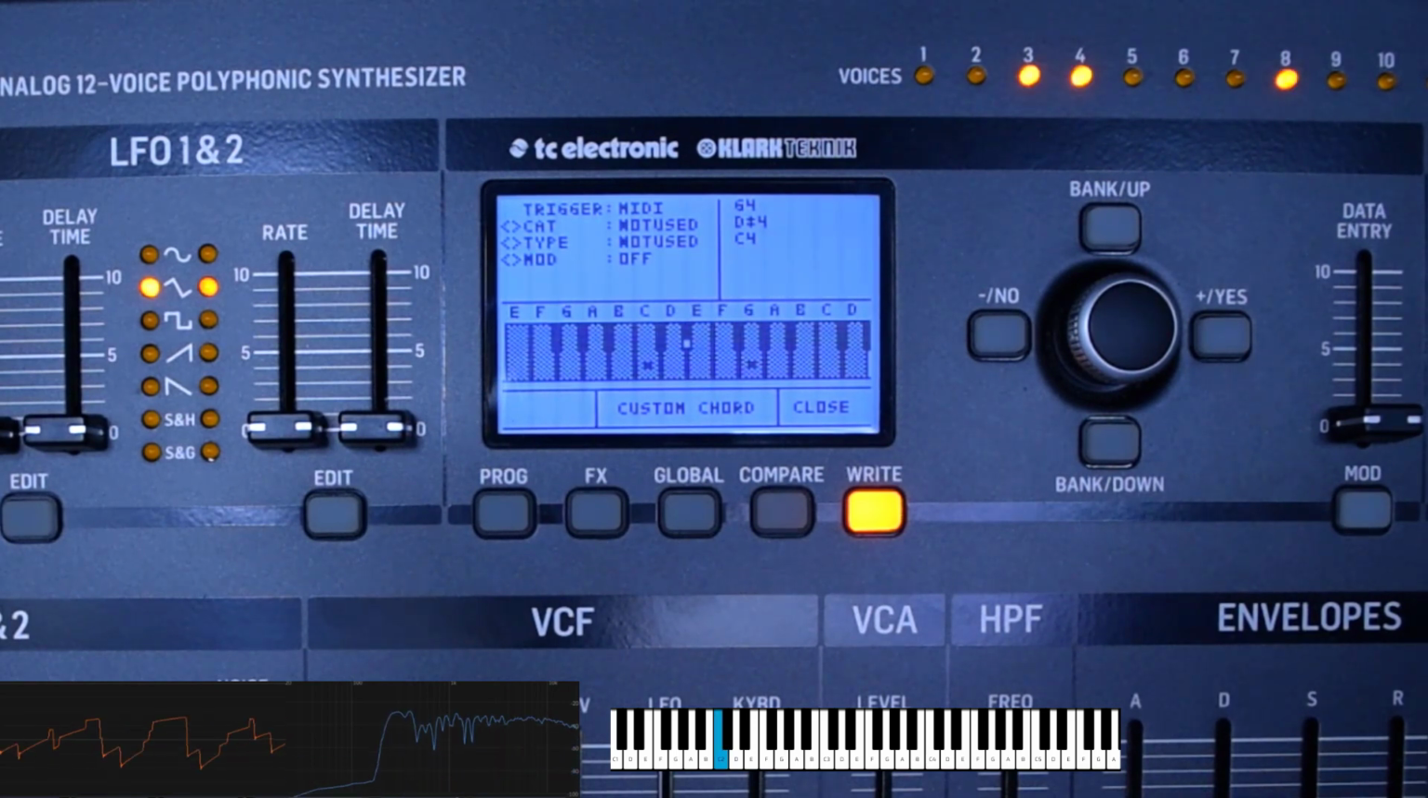If I'm playing that chord, of course, the velocity is too much. Notice that it's telling me right there, it's showing me which keys I'm pressing. And at the top, it's giving me the octave. Now, on the left side, it says trigger MIDI, not used, and then off with the category type and mod. So what the F is that?